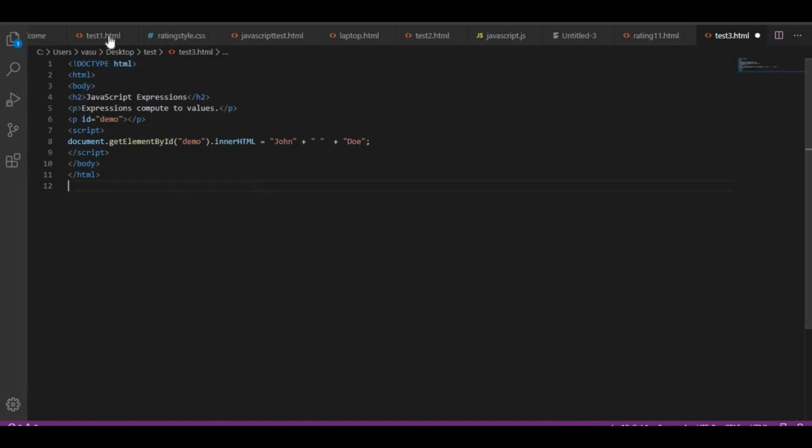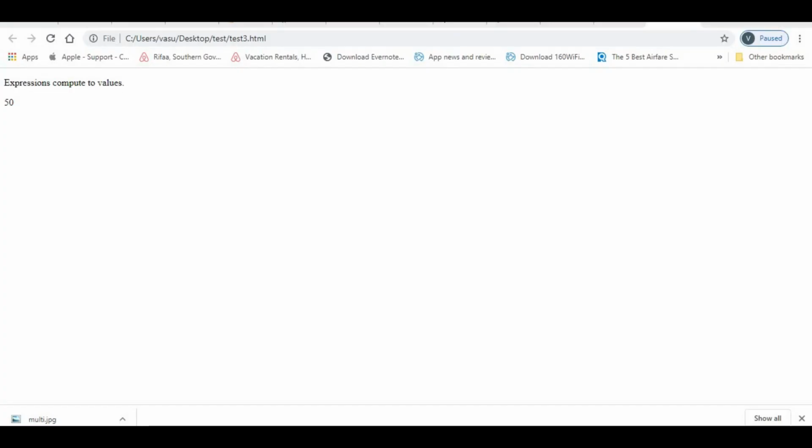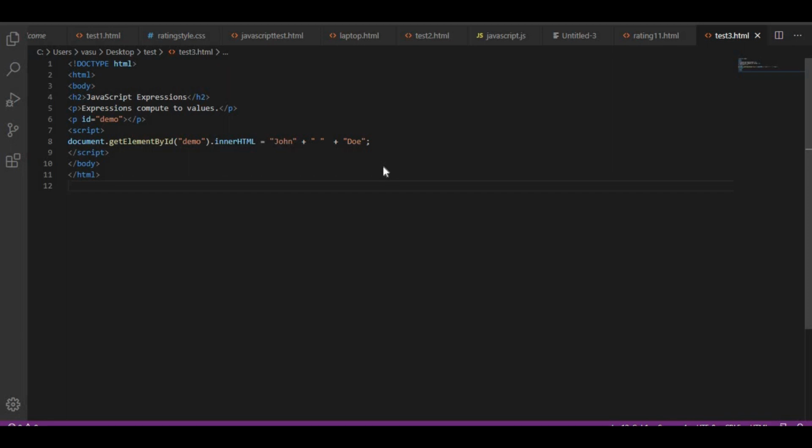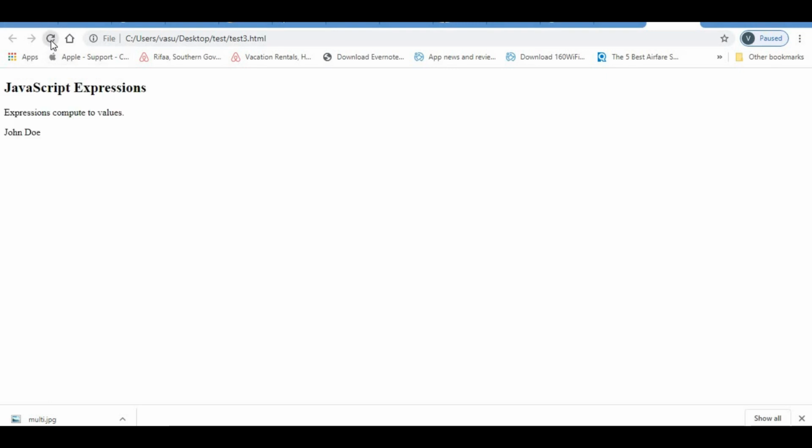Here I am using two strings, John and Joy. Let me try this. Yes, John Joy, I got it.